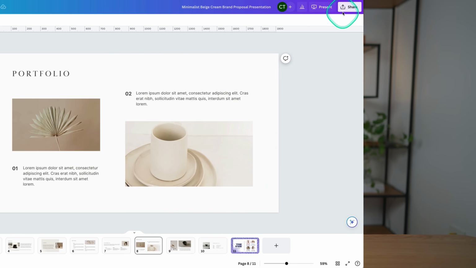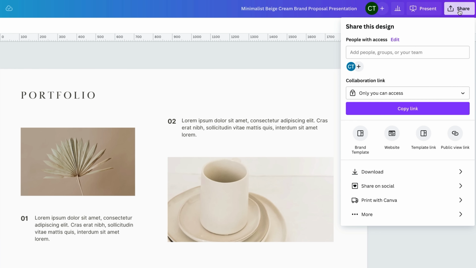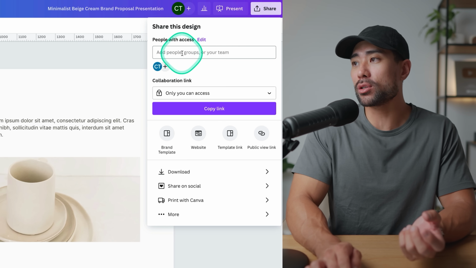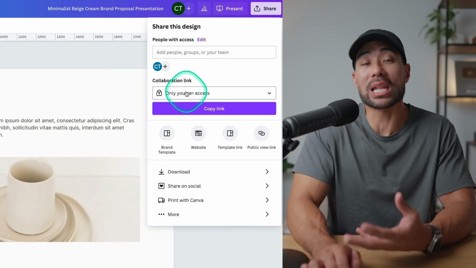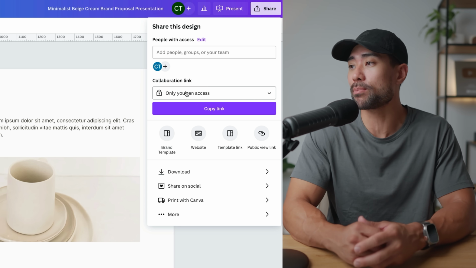Sharing and saving your designs is really simple. Look on the top right corner, you can see share. And you're given a number of options. You can either share it by looking under people with access, and only those who are granted access can access your design, or you can have this collaboration link so other people in your team can collaborate and work on the same project and design.